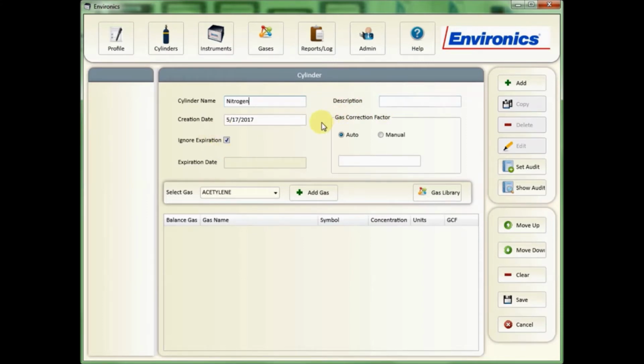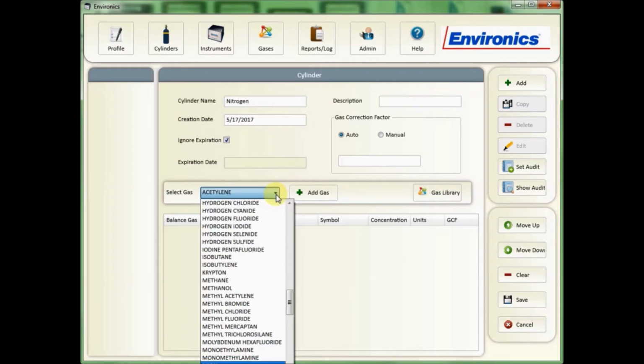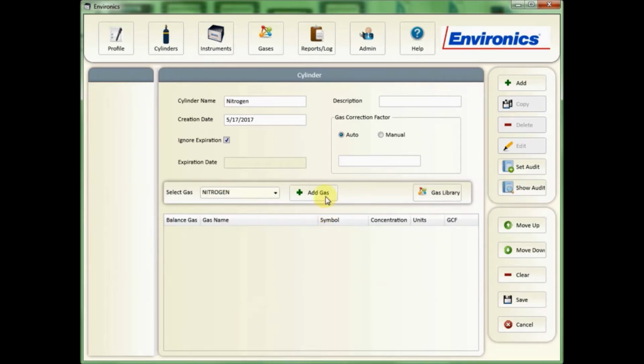Next is select the gas or gases that make up that cylinder from the drop-down menu. A shortcut is once you've opened the menu, if you hit the first letter of the gas, in this example N for nitrogen, it jumps you to the N's. Makes it a little quicker, a little bit of a shortcut. Then hit add gas once you have the gas of interest here.